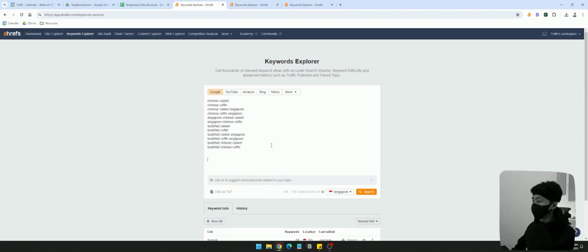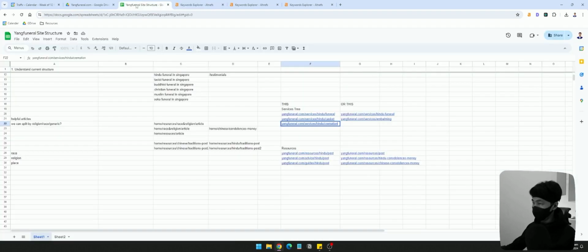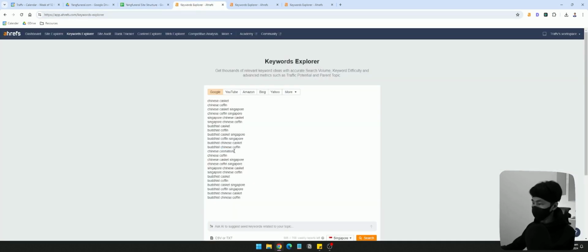And then what I want to do is now I can basically copy all of this and replace the service. So for example, cremation, right? Are people actually that specific when they search? My guess is not, but we'll see. If somebody searches for this, it's going to be quite surprising.